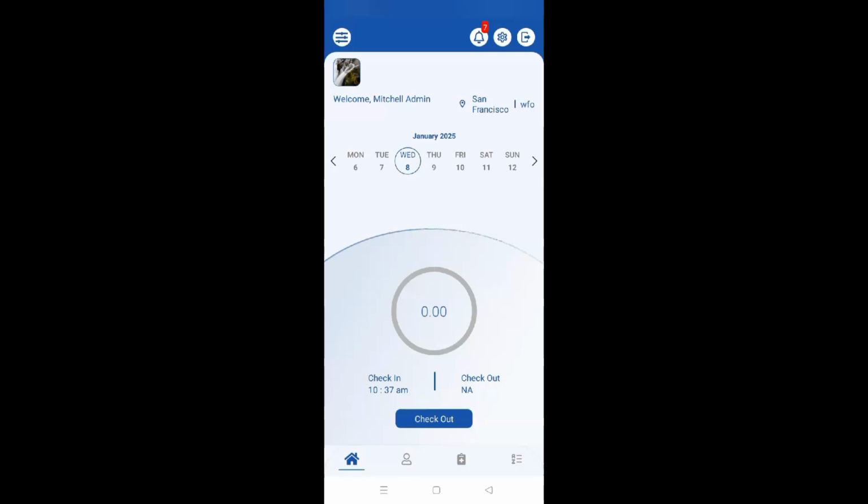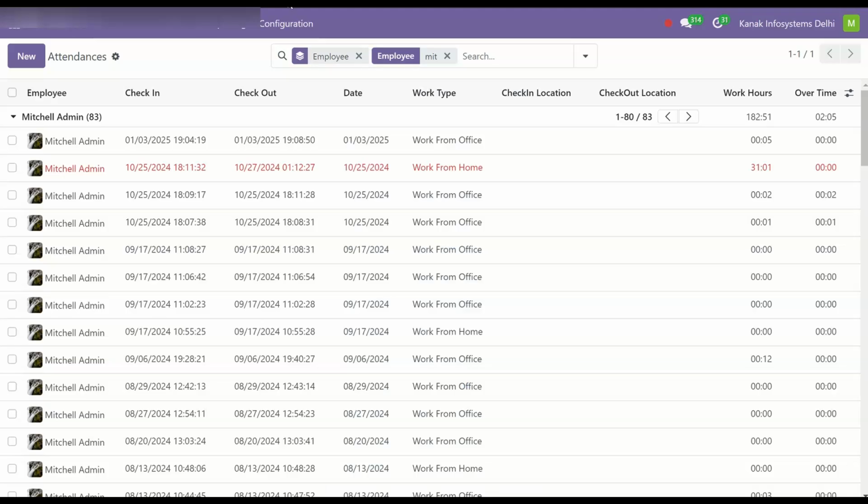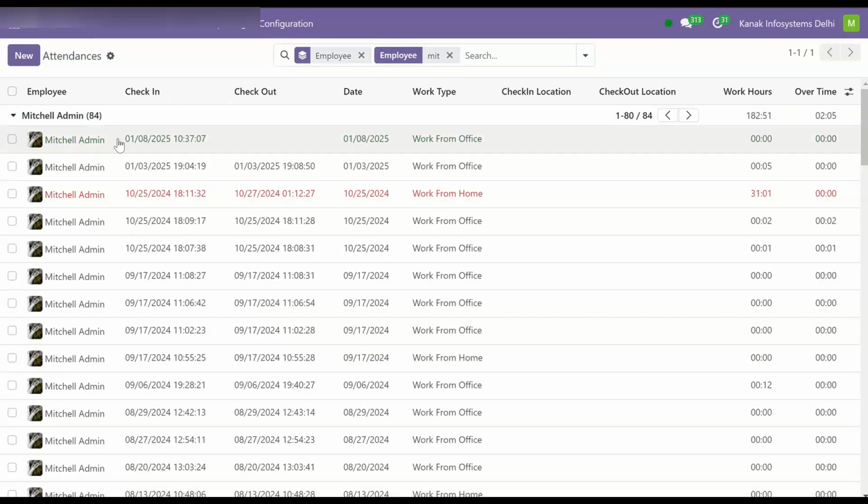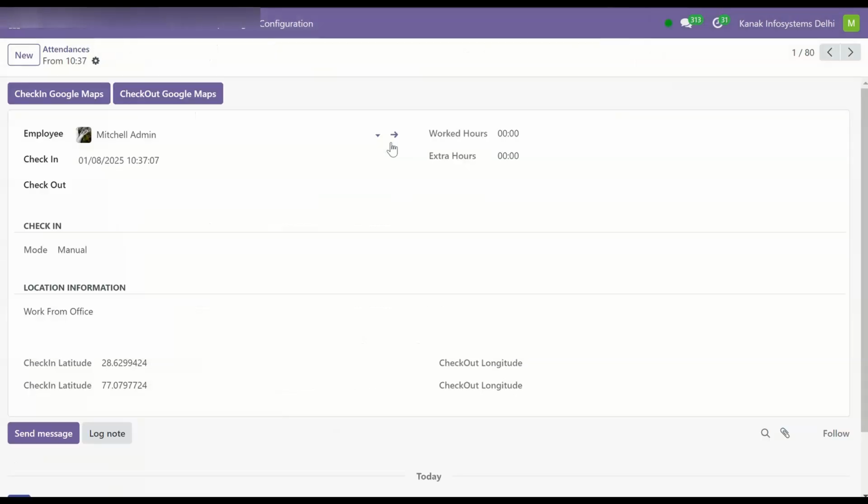Now I will show you the backend record created for this particular check-in. This is basically our backend. Right now I don't have the check-in entry I created just now. As I refresh, it would show. As you can see, the top check-in is created over here, and as I check out, it would take the checkout timing and date as well.